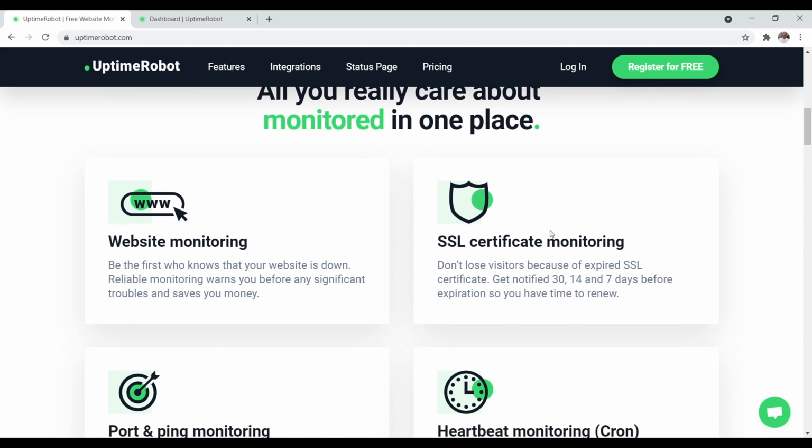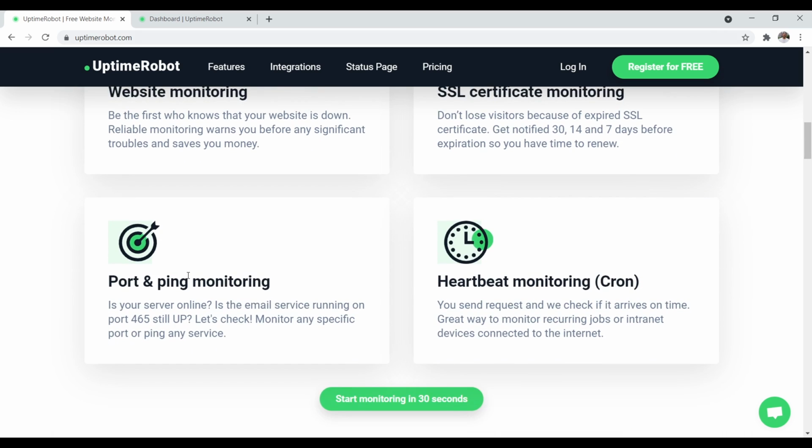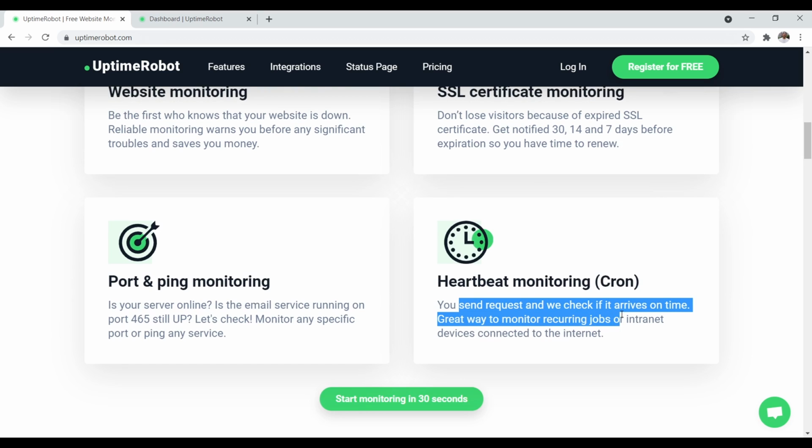And so you get website monitoring, SSL certificate, then port and ping monitoring, and then heartbeat monitoring. So you can send a request to check and see if it arrives on time. Great way to monitor recurring jobs or devices connected to the internet, whatever.